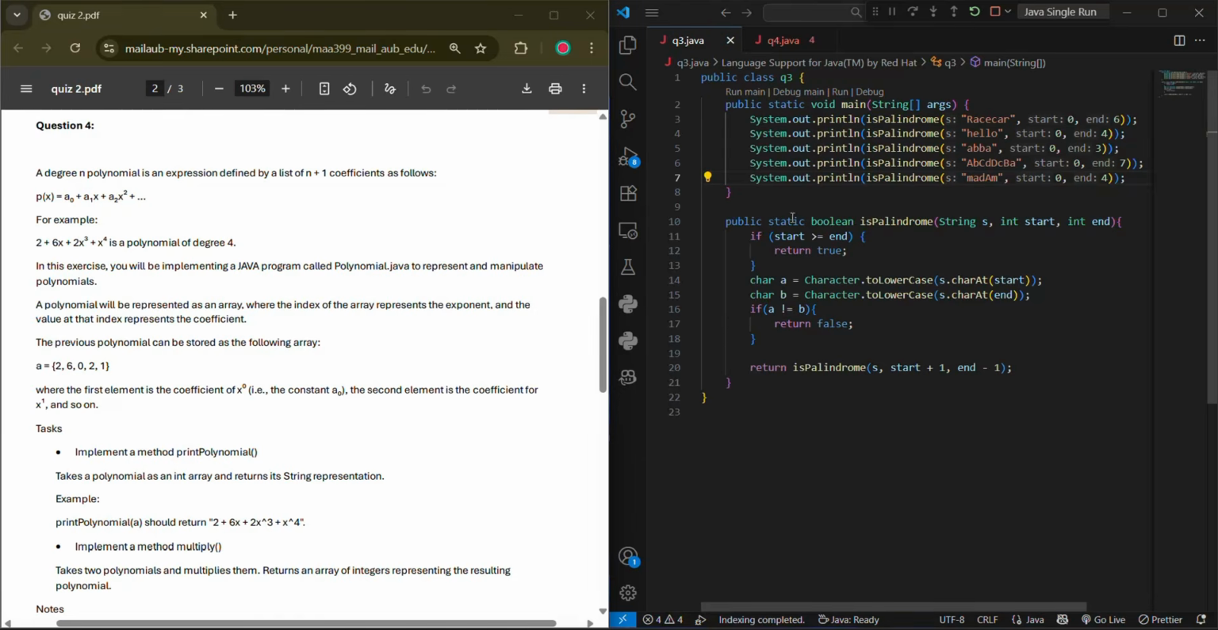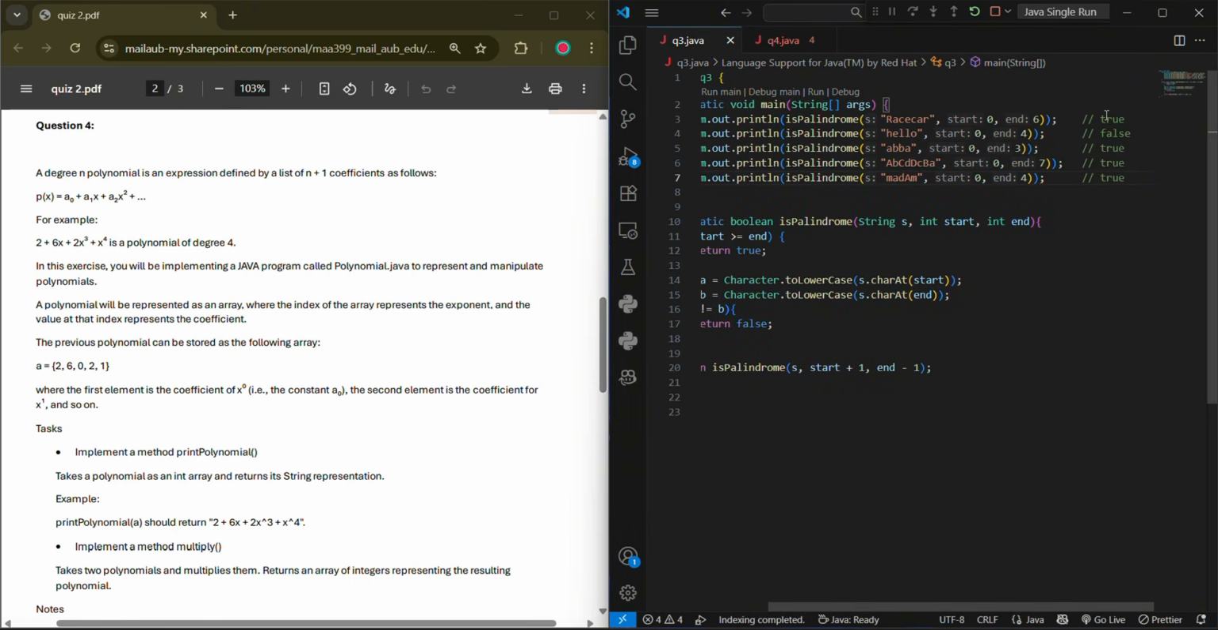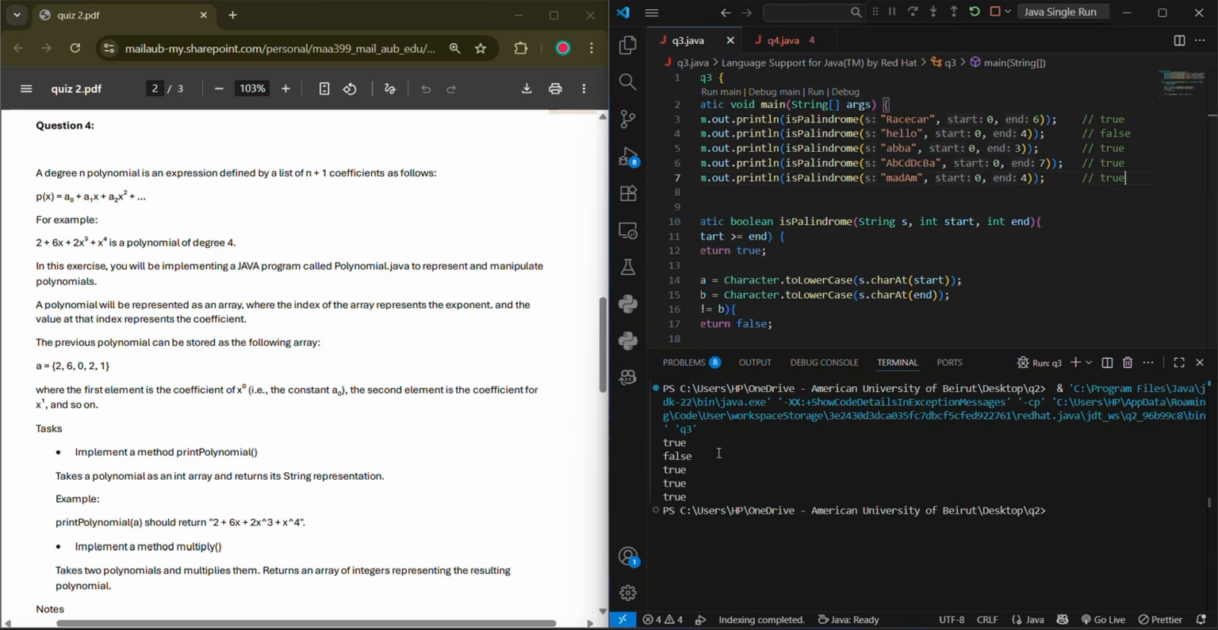So this is a test for question 3 before we go into question 4. It should return true, false, true, true, true. Let us run it. So it runs just fine. So question 3 is correct.